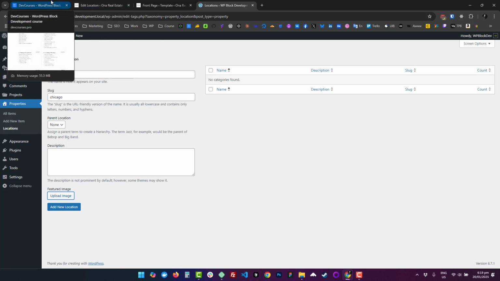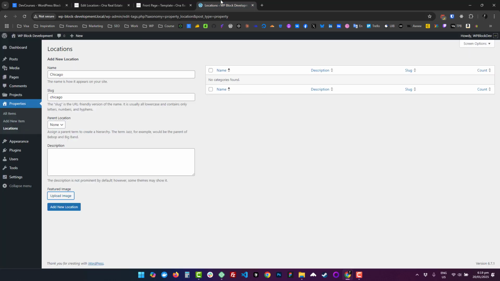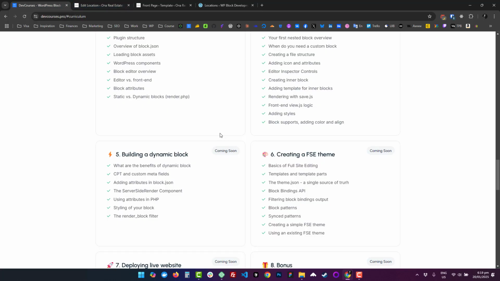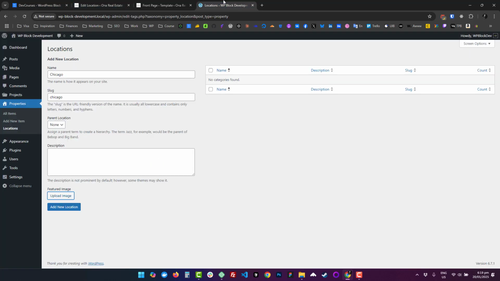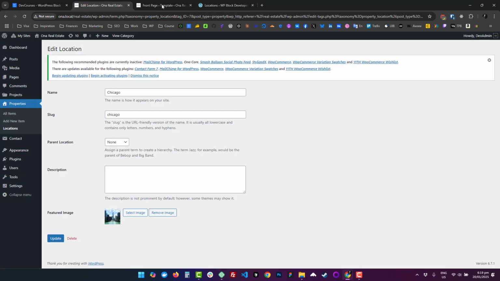This is an important part of our block, because this block will actually be using a custom post type and a custom taxonomy, called property location. And after that we'll start building this block. But we are going to start first with the taxonomy, and we will be adding an additional feature to our taxonomy, like adding and uploading an image. I'll show you how it's going to look.